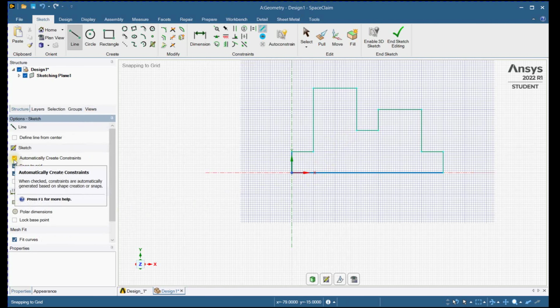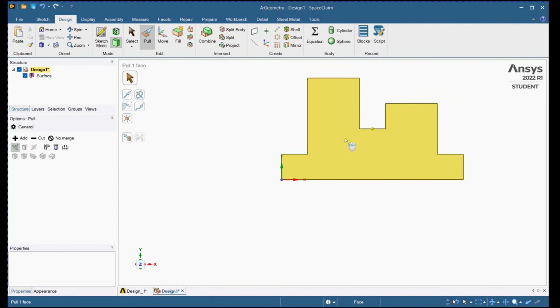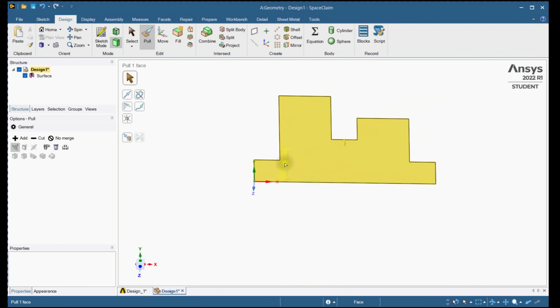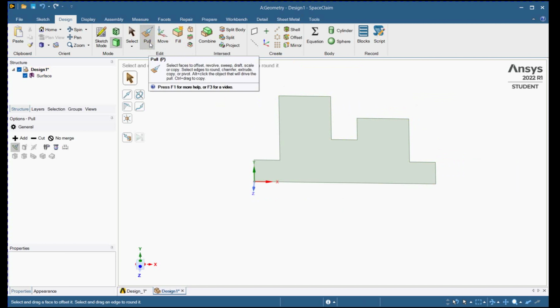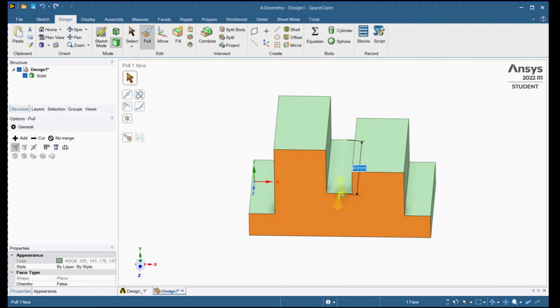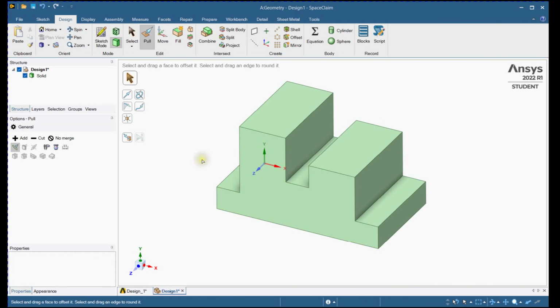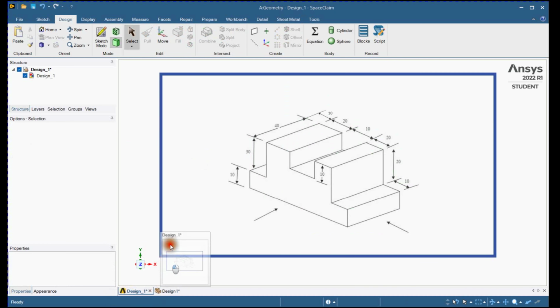You can see here that Auto Constraints, Snap to Grid and Snap to Angle commands are kept on. Finish the sketch by clicking on this tool. For the closed sketch, Pull option will be activated automatically to the direction, normal to the sketch. Enter the extrude dimension and press the Enter key. You can see that part is completed.